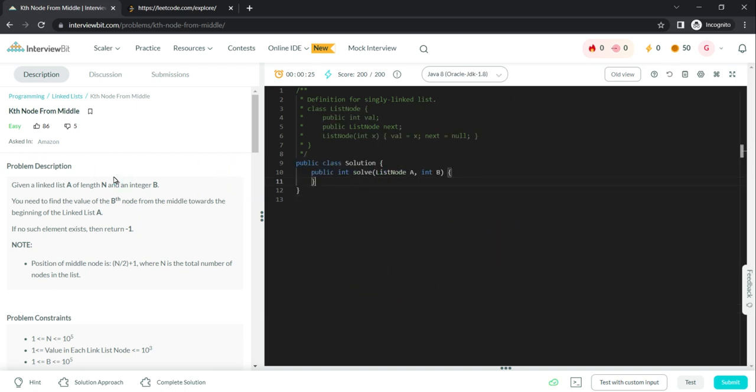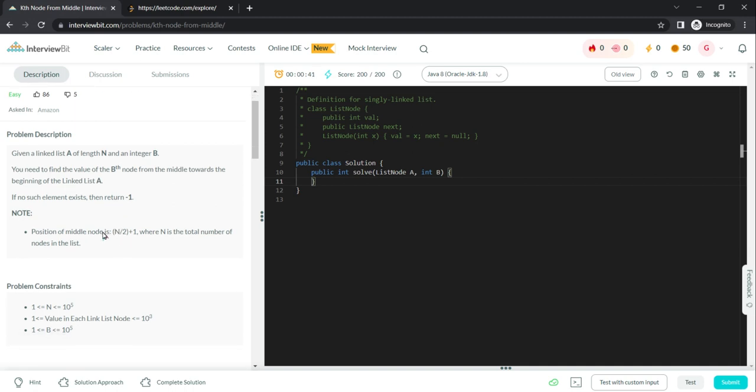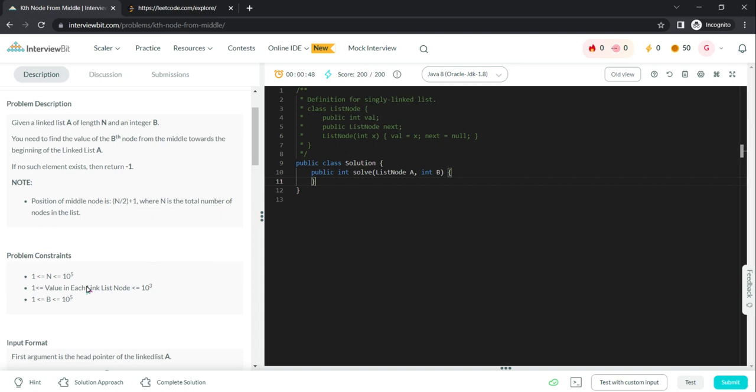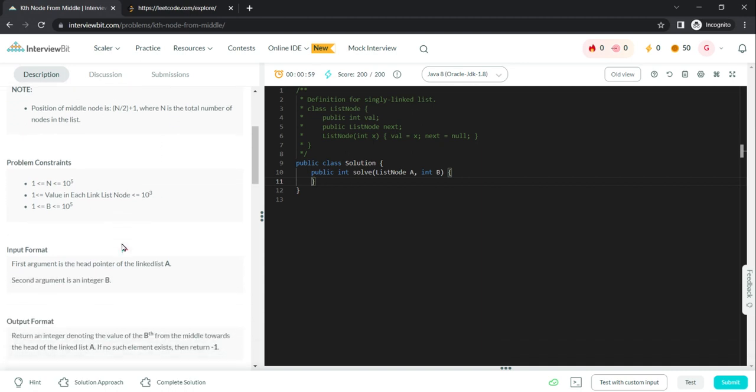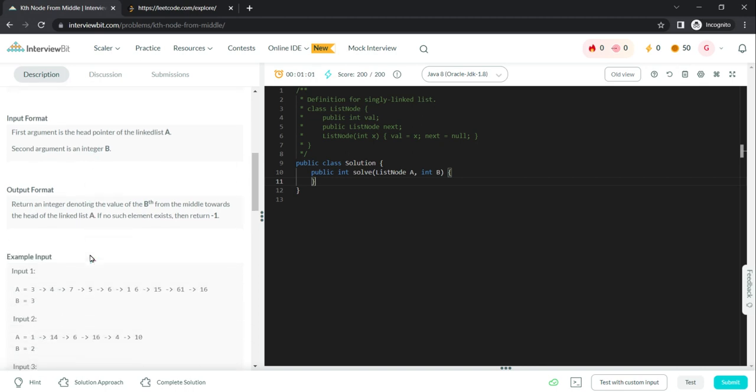So the question is: given a linked list A of length n and integer B, you need to find the value of the B-th node from the middle toward the beginning of the linked list. If no such element, return -1. The position of the middle node is n by 2 plus 1, where n is the total number of nodes in the list. They are not giving a case of n by 2 plus 1 when there will be an odd number of nodes. But what about even? They have not taken any even number.